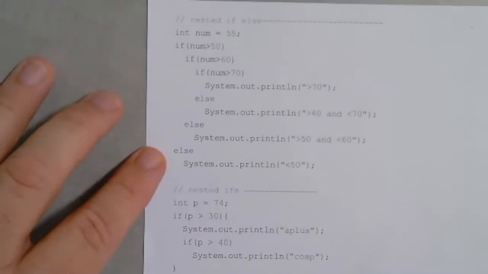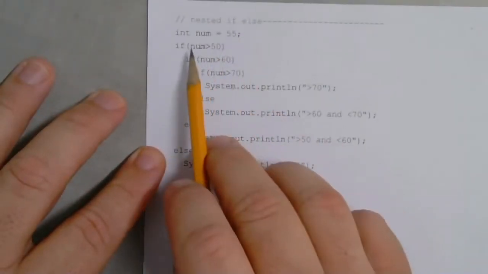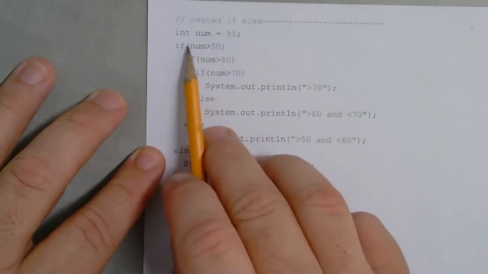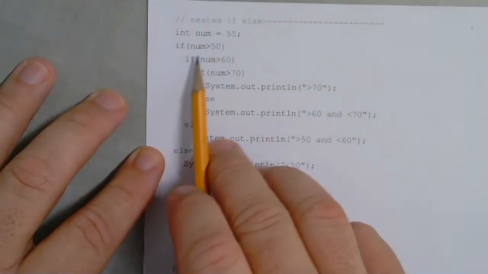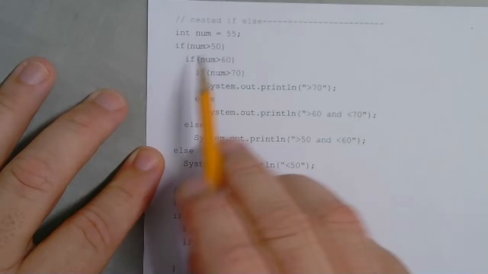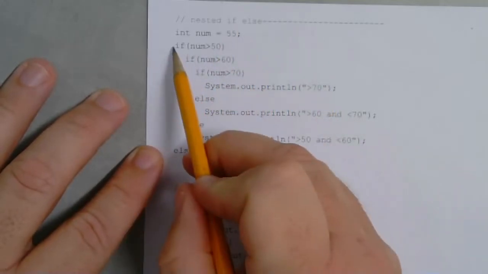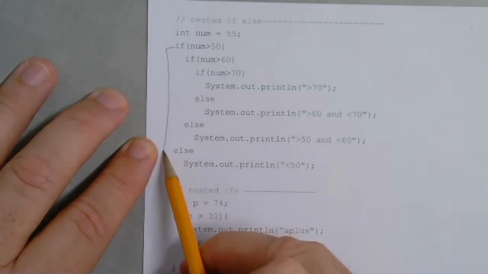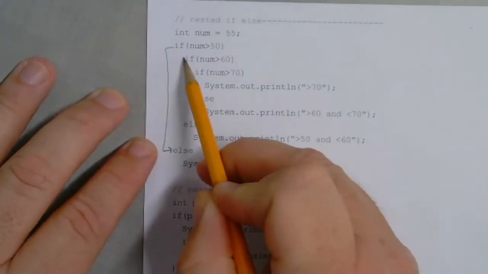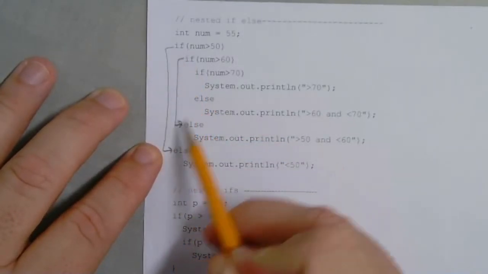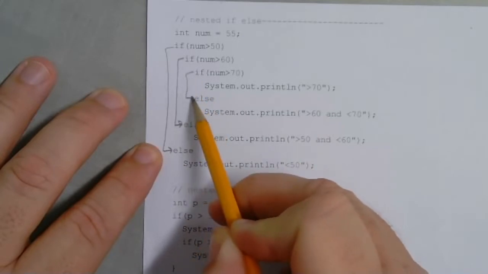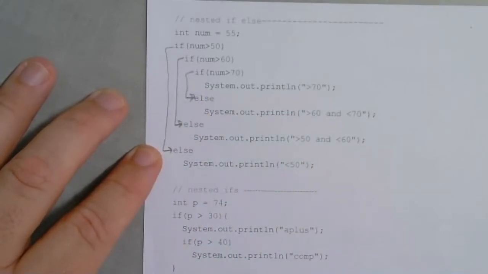We have some versions of the nested if. So here we have a nested if else. So we have a number is 55. If num is greater than 50, that's true. If num is greater than 60, that's false. So it'll go to its associated else. So this if and this else go together. This if and this else go together. And this if and this else go together. So those are the three that go together.